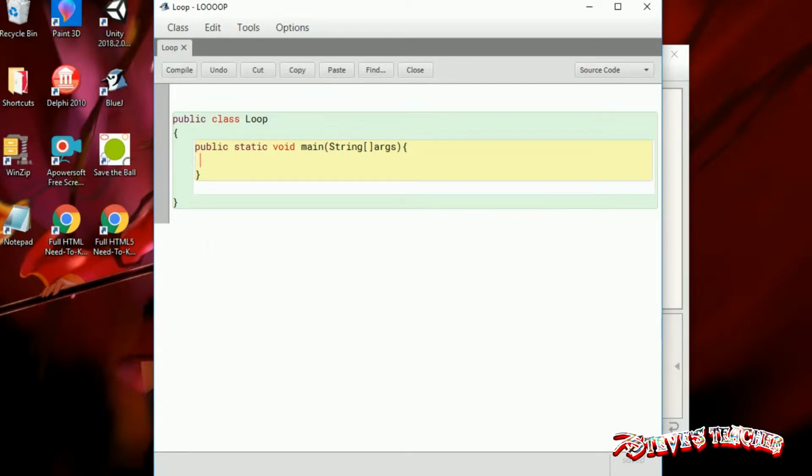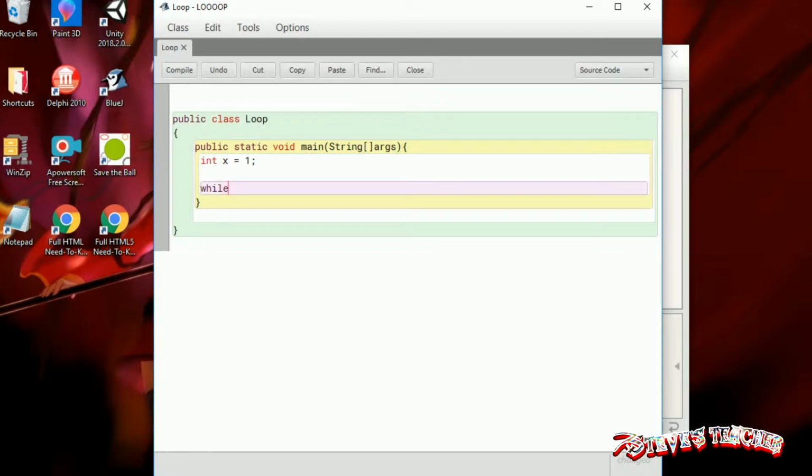Okay, now just type int x equals 1. This makes x equal 1. Now remember, this is all above that last curly bracket. Now type while, because it's a while loop. So while it is this, it will do this. Okay, so now while, in brackets, x is smaller than 10.